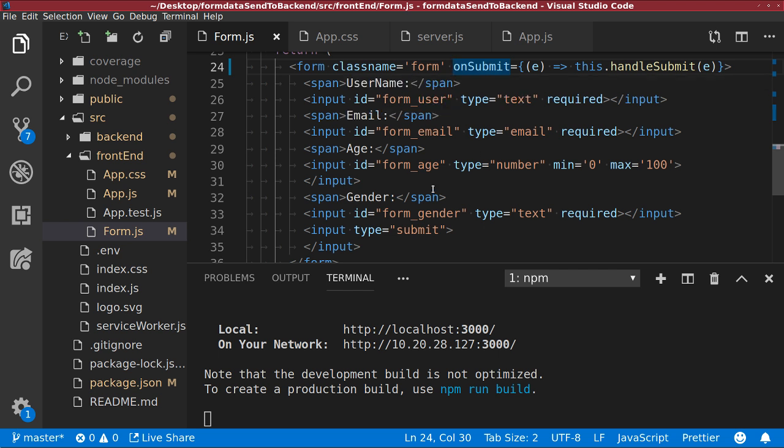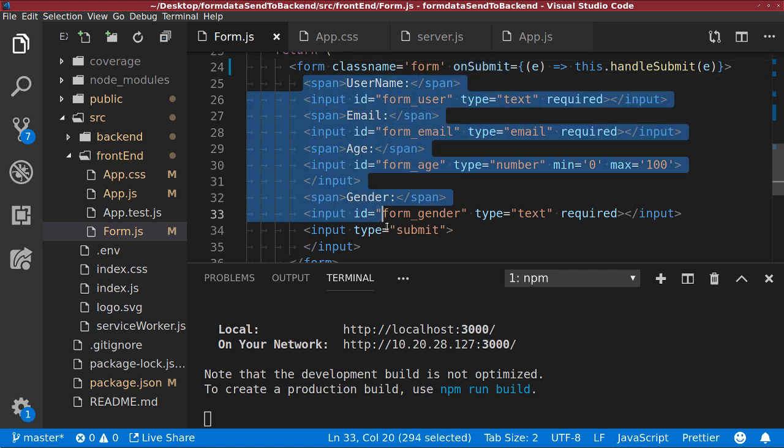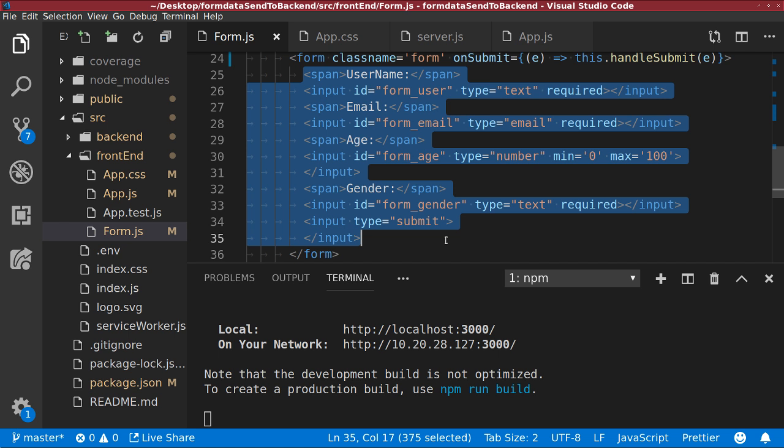Right on the form tab. Yeah. Right on the form, yep. So all of the inputs will be submitted by that one submit button.